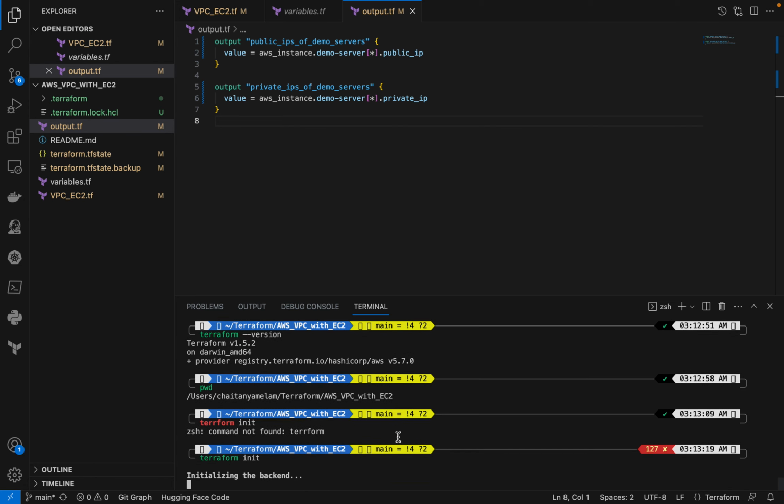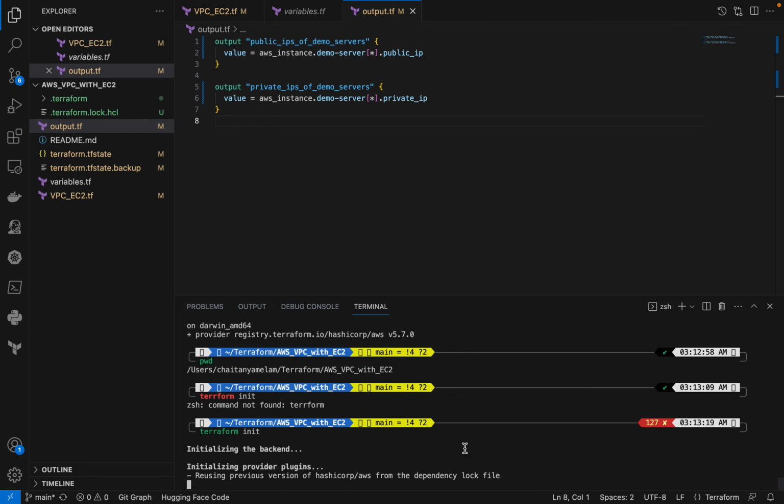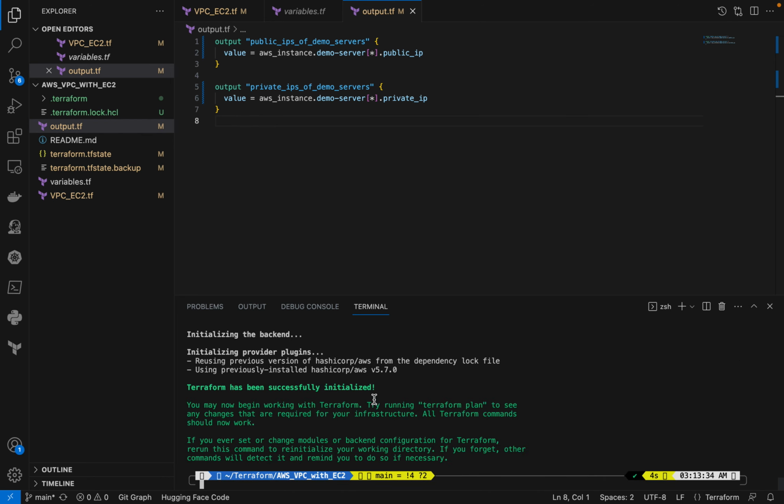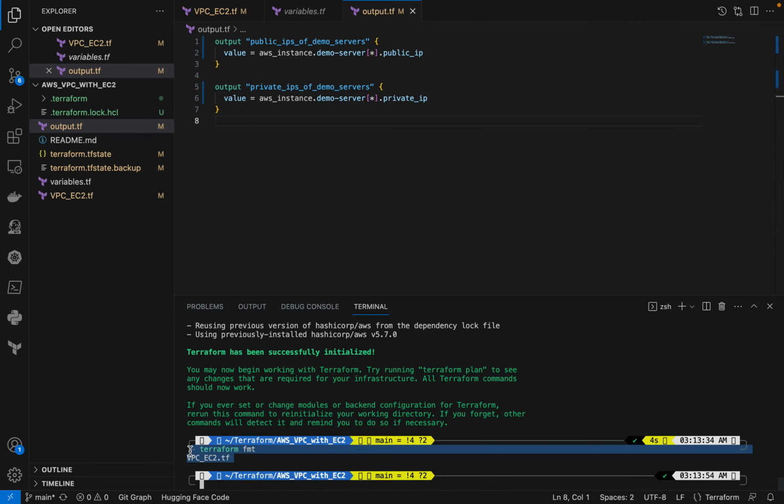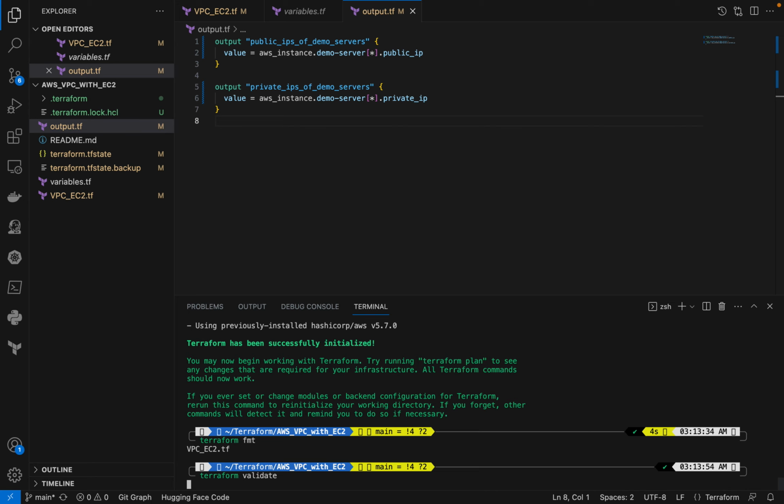It will basically initialize the complete provider plugins from AWS. So Terraform is successfully initiated. Now there are commands which will be very useful for you. This is the format command. If there are any syntax errors within your file, if you run this, you see it will update it. Then there is a validate option where you can validate whether the configuration looks fine. So let's run that.